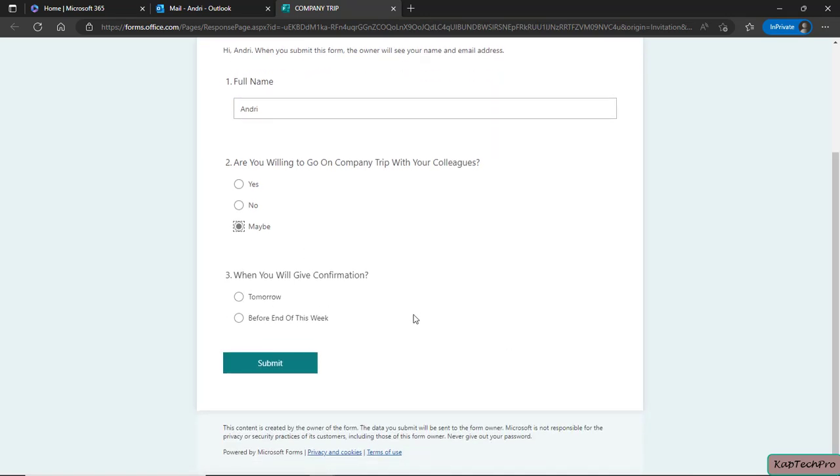Now it will ask her the last and the final question like when will you be giving the confirmation to us. So she can select between the two options like tomorrow or before end of this week. So she will only get the two options. So if she will select before end of this week, now she will submit.